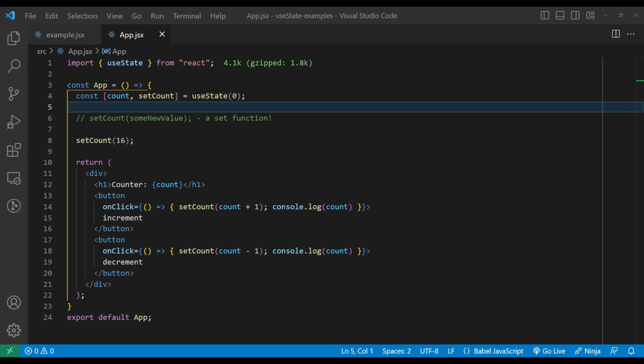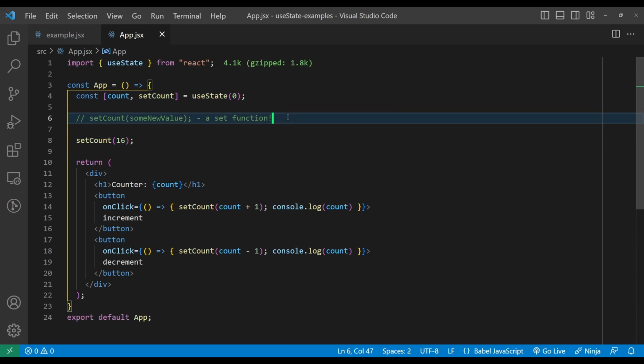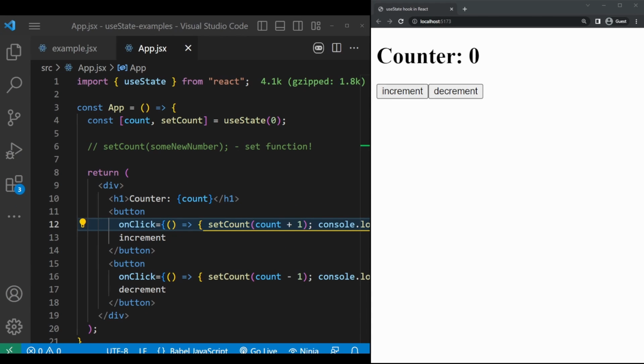The setCount function is what we call a set function, and it's used to update the state. You can pass the next state value directly to the set function like this. As you can see, the count variable is incremented and decremented after the button clicks.